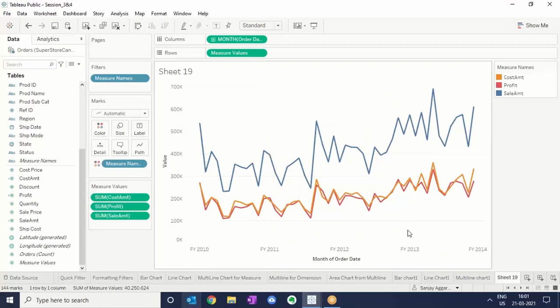So the first step is you take measure names, create a filter. Then you drag measure values to the columns, so you get the values there. And the third step is that you drag measure name into the color box, and it will create three different lines on the same chart.